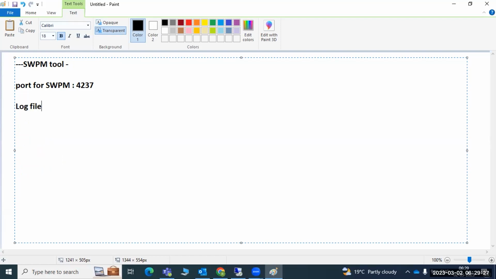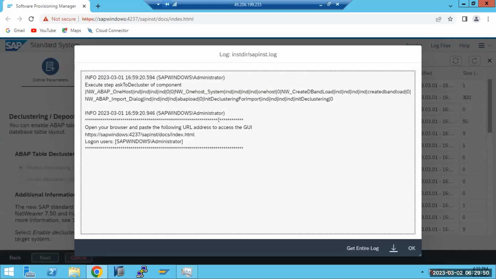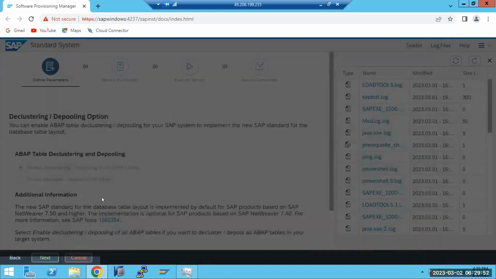Always, as the interviewer asks, in real time whenever an issue comes, we need to remember two log files. One is the SAP inst.log file. The second one is the SAP inst_dev.log file. These two log files are very important, which we can refer to see what exactly is happening in the systems. So these are very important.